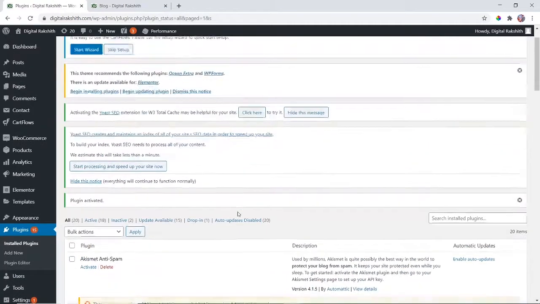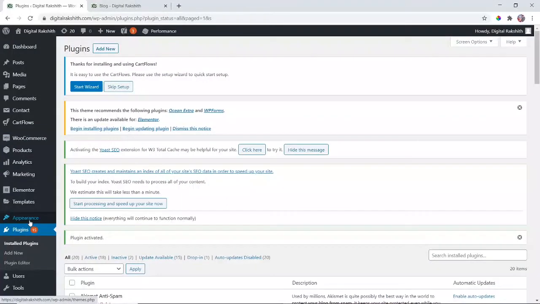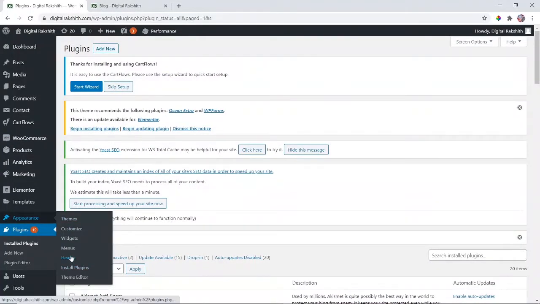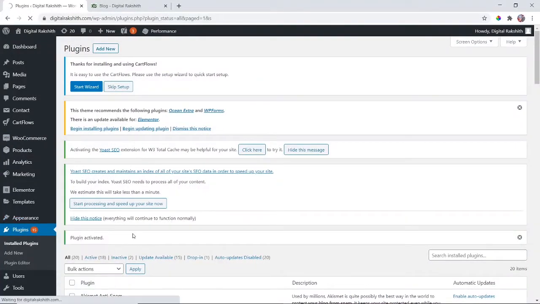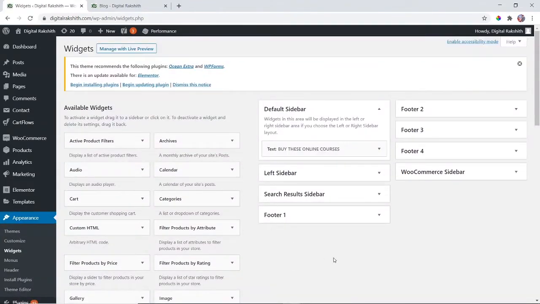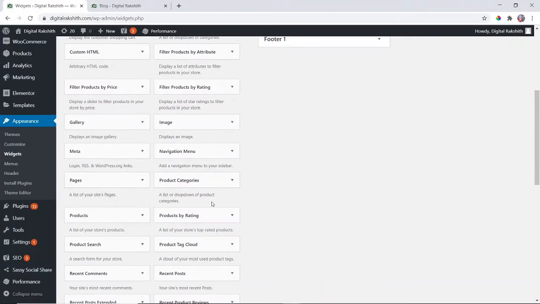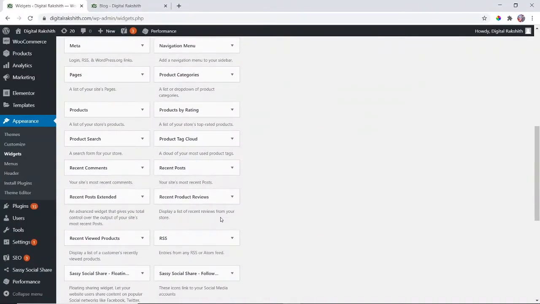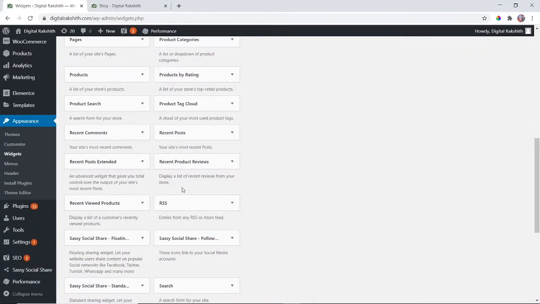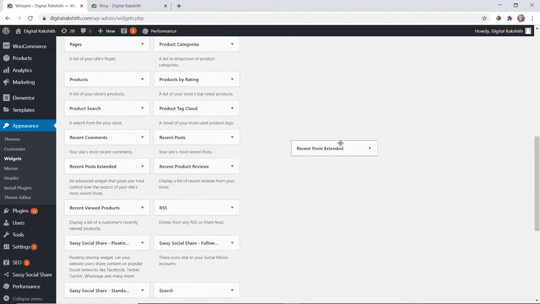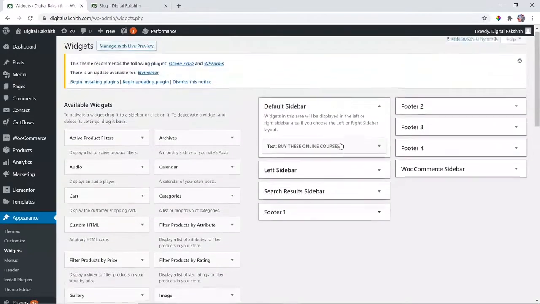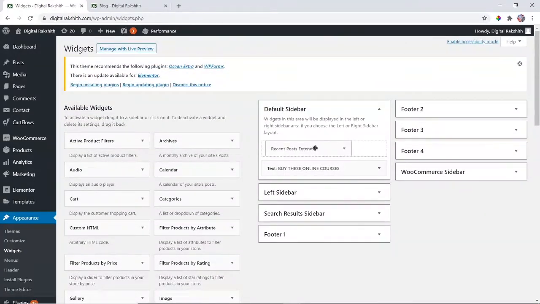Once you activate this plugin, go once again to appearance, widgets, and in the widgets you would have got a new widget here. This is the one we have just installed, coming from the plugin, Recent Posts Extended. Let us drag this to the sidebar, let me just put it over here.